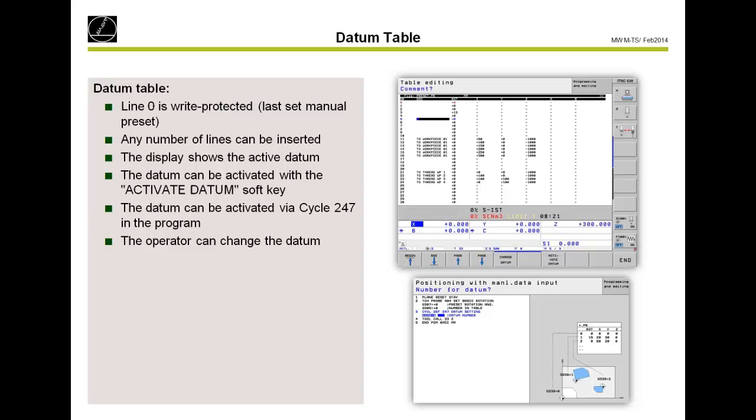To activate a preset, you always see preset in the status of your control. There you see, for example, at the moment the active preset is 5. You can activate it manually. If you open the preset table, go to the line and say active datum, then it's activated manually. And you can also activate it in the program with a cycle 247. There you can also activate a datum out of a program, for example.